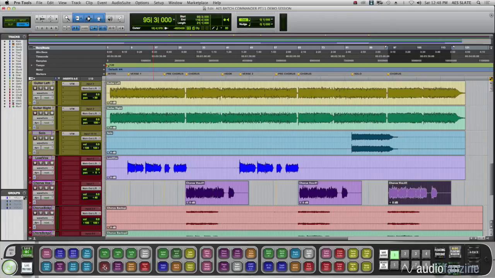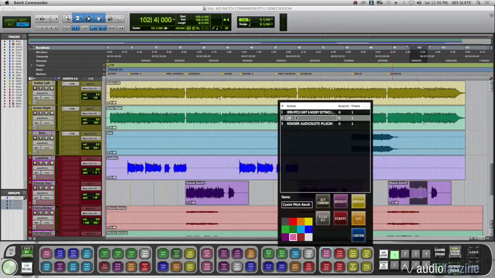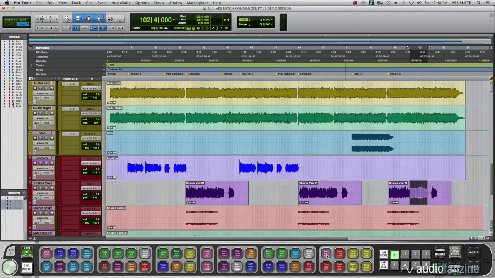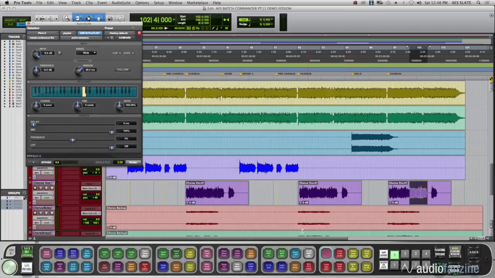Speaking of vocal editing, if I need to do a pitch shift for just part of this section, I can customize what I want that to render. Let's do 12 cents. I hit confirm there. I hit custom pitch shift, and it's going to bring up my Audio Suite pitch shift plugin and customize it to 12 cents. It's going to render it, and we're going to be good to go.